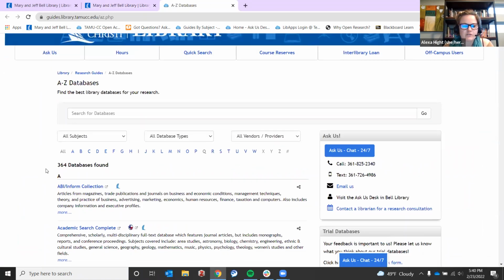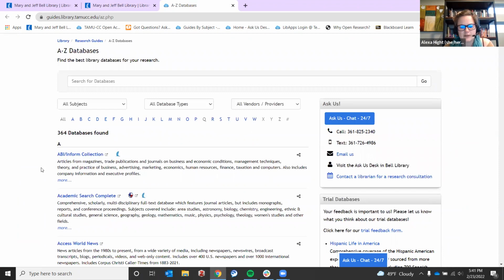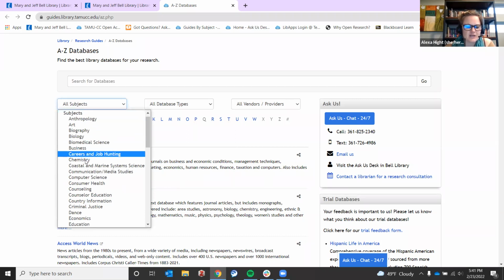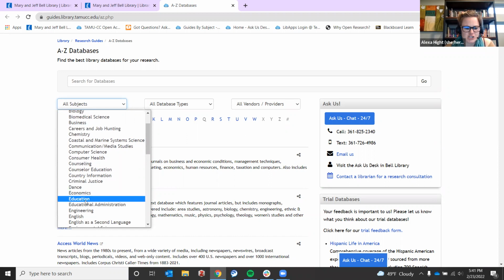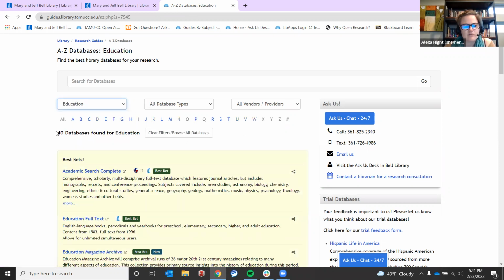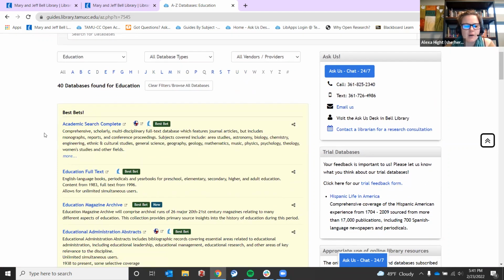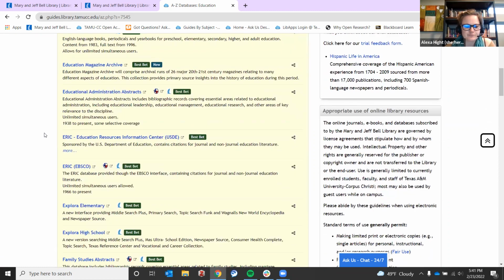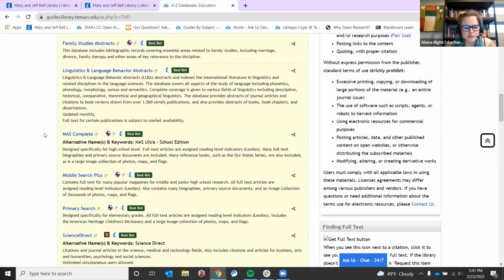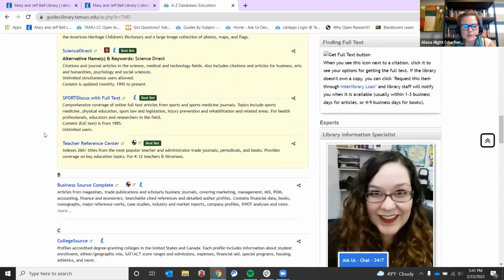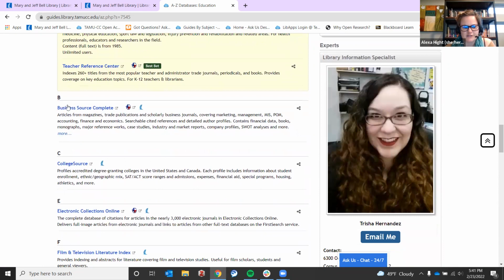And this can be helpful because we have over 300 databases, and sometimes that can be extremely overwhelming. How do I get started? And again, if you don't know how to get started, you can ask us. We have a lot of ways to get in touch with us, but you can use this subject dropdown to say, okay, show me the databases in education, for example. And we have 40 databases related to research and education. And we have some best bets, which are kind of generic but helpful databases. And then if you keep scrolling down after the best bets box, we will also have a continued list of databases.